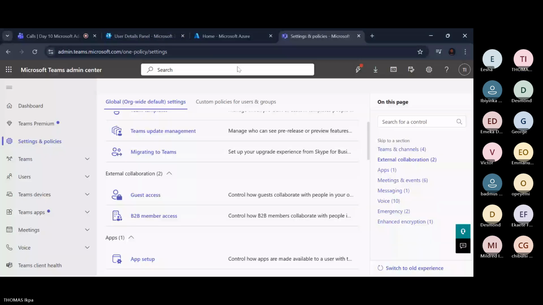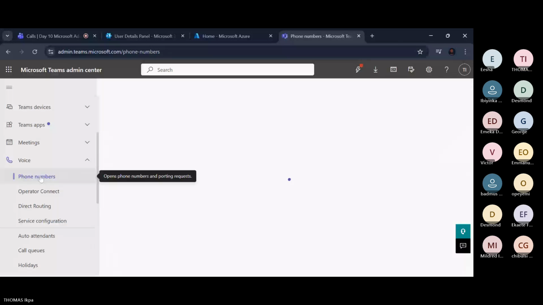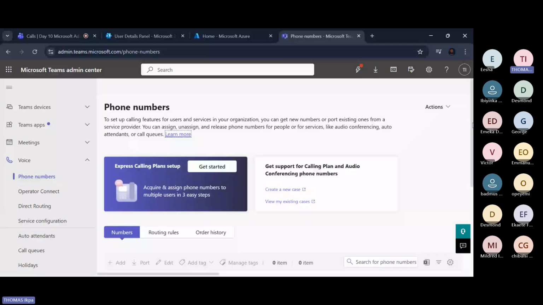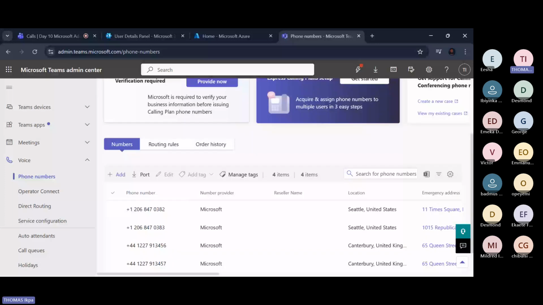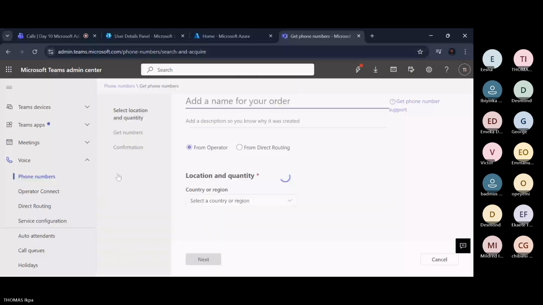Okay. So let's go ahead to show you how to get the phone number. To get the phone number, you see here on the left, we have Voice. Click on Phone numbers. Now you can see I have a couple. But let's add a new one. So if I click on add, let's give our order a name. Okay, hold on. All right, so let's give it new number for training.